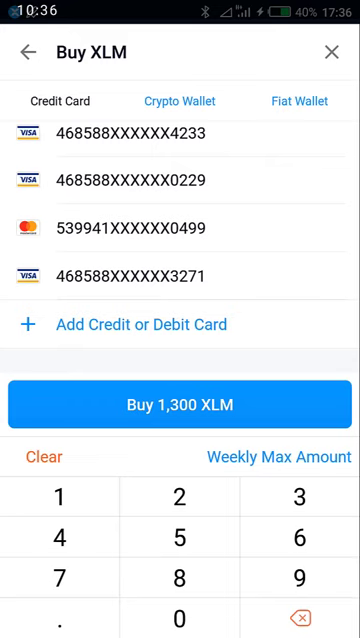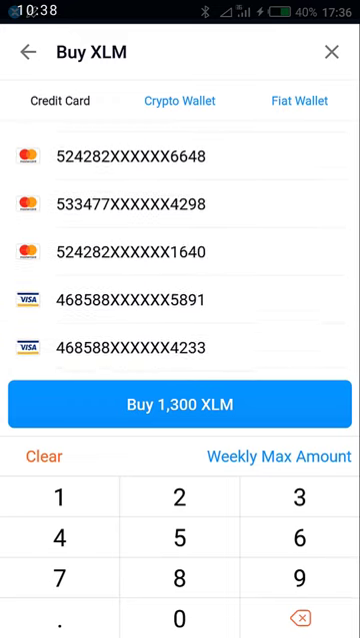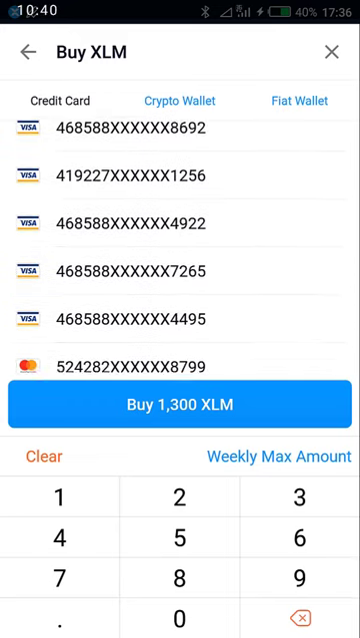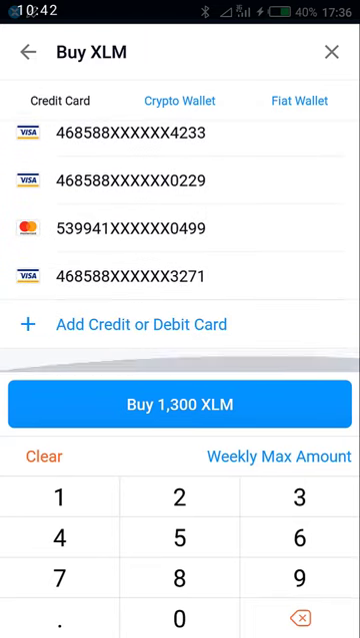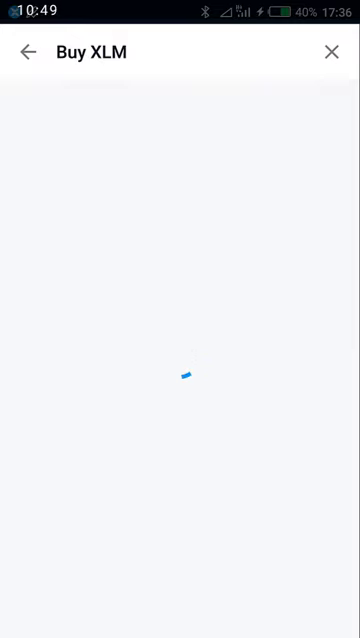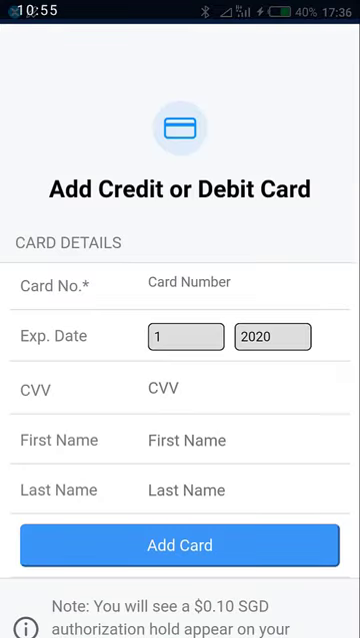But I'm going to be showing you how you can link your own cards too. All of these are the ones I've done for myself. All you just need to do is to click on credit or debit card, and once you click on that, it's going to pop up a page where you have to enter your card details: the card number, the expiry date, the CVV, the first name on that card, and the last name on that card.